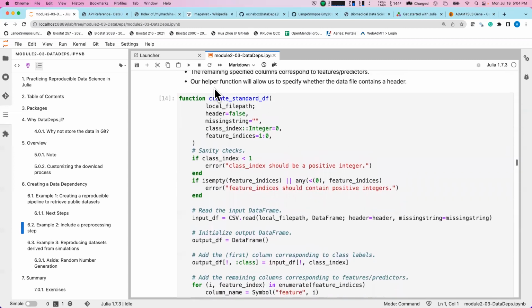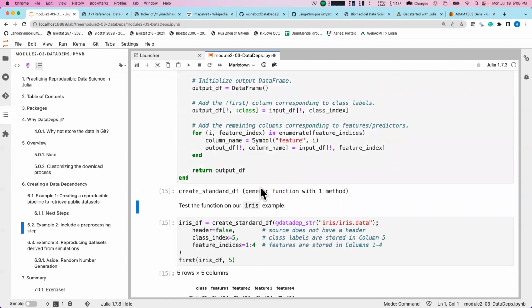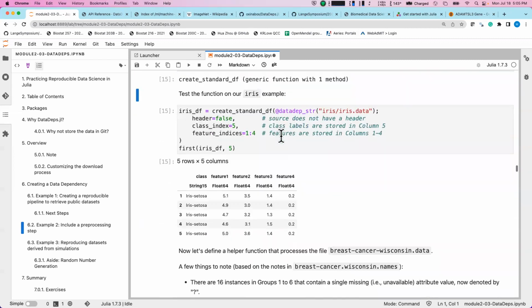And from there, we'll be able to add another argument to allow us to specify, hey, this data set has a header, or this data set doesn't have a header, I need to create one. So this is going to standardize the table for us. You can look at the function itself on your own, but let's just check it against the iris data set here.